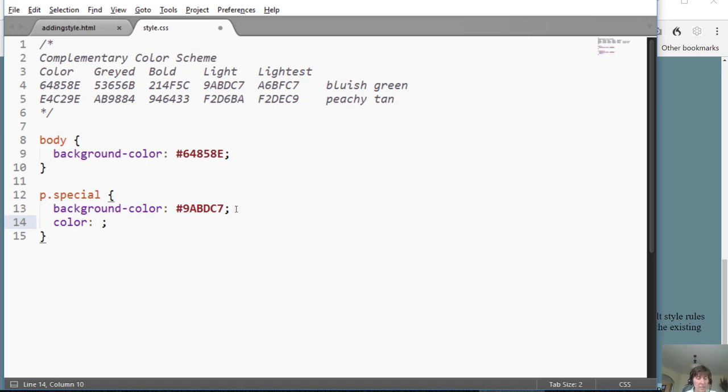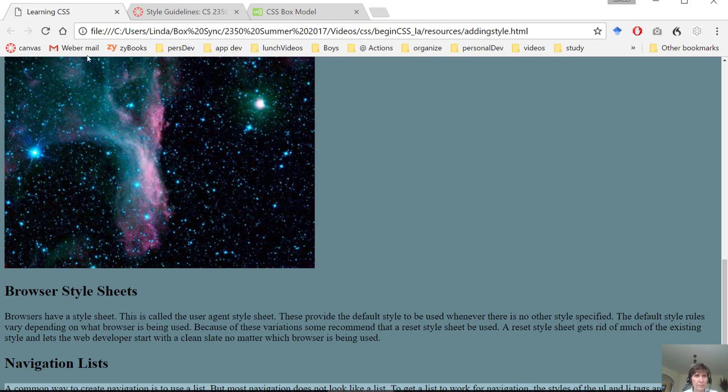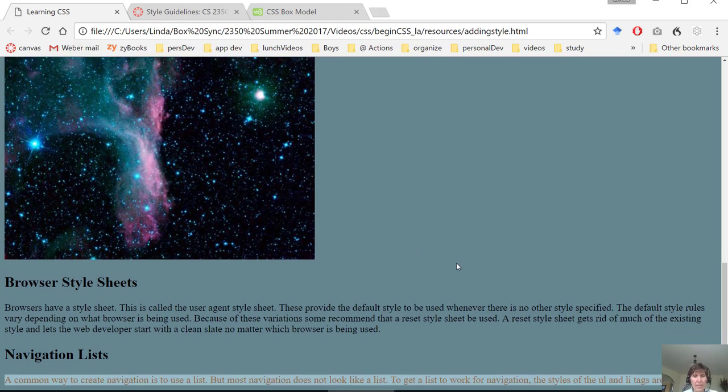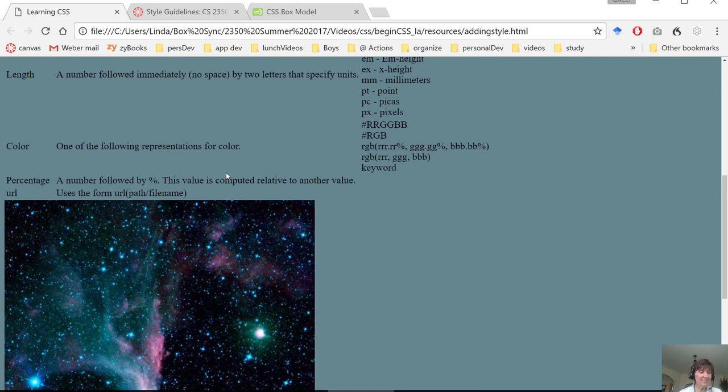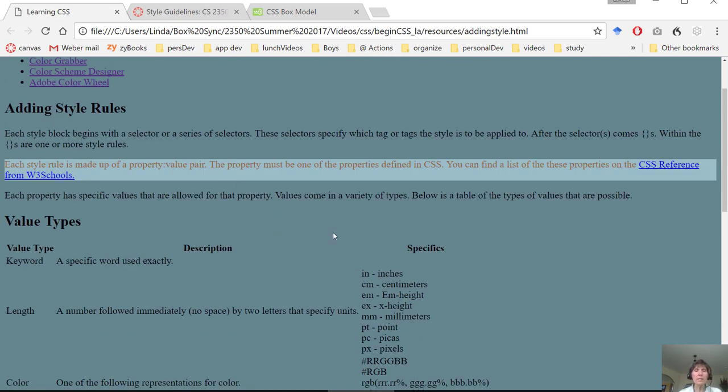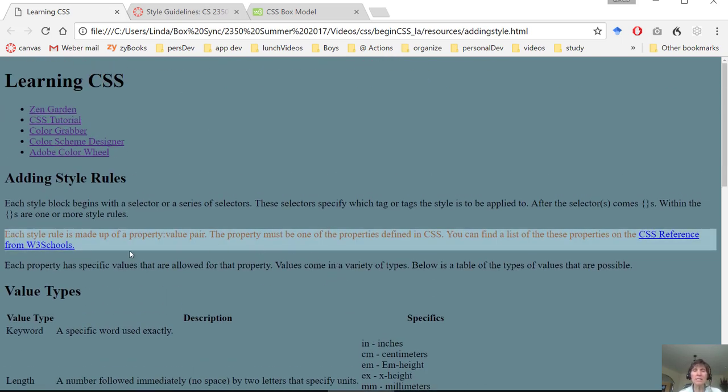So now I can say, well, I want the text in these paragraphs to be this really bold tan color. So let me add that and see what we get. Nothing in the paragraphs that aren't special, but there you go. And notice how the color property changes the color of the text. And so you see that showing up. Cool, huh?